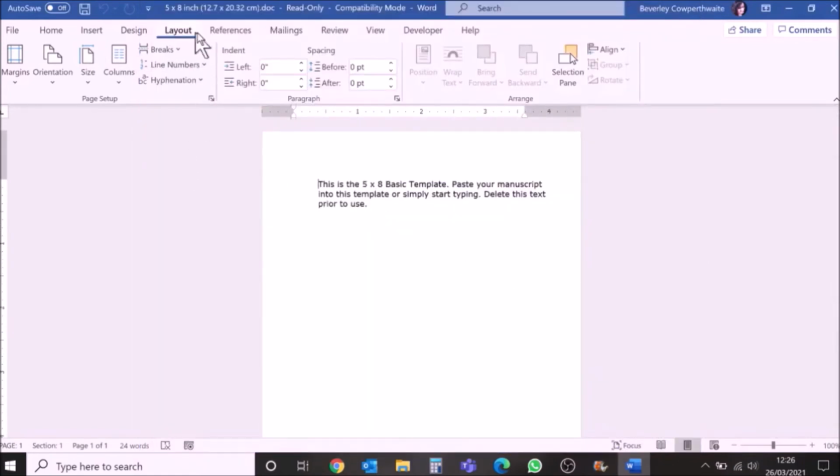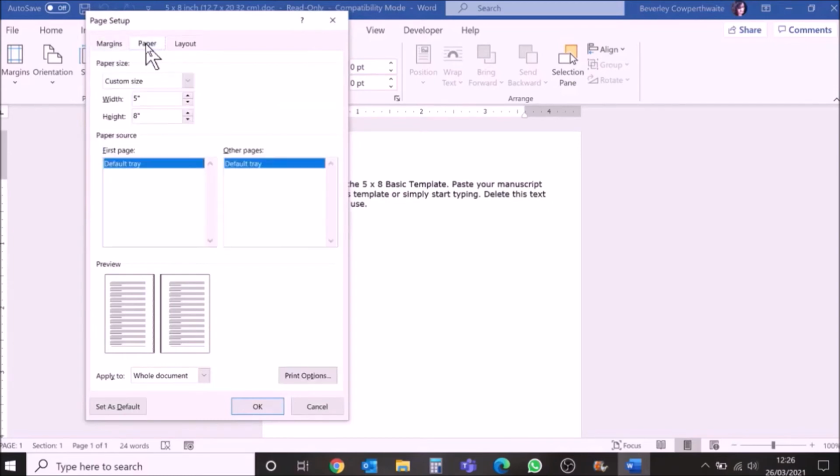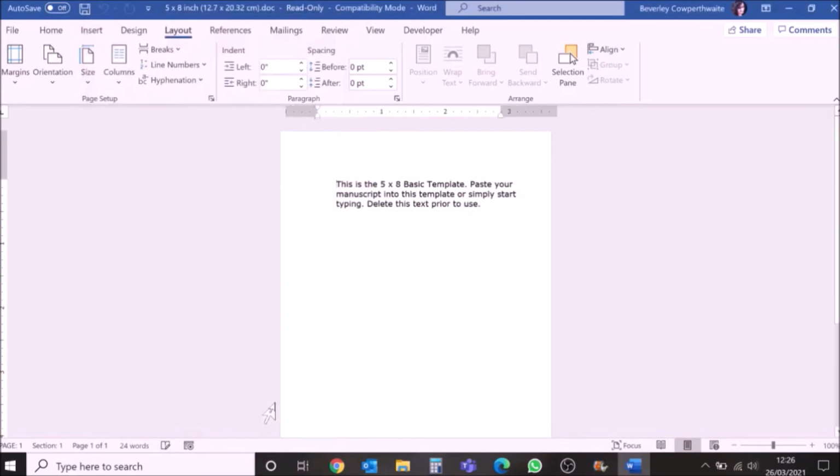Select the Layout tab and click on the Page Setup Launcher. Select the Paper tab. Then simply change the width and height to your custom size. In this case, it will be 4.25 by 7. Click OK to apply.